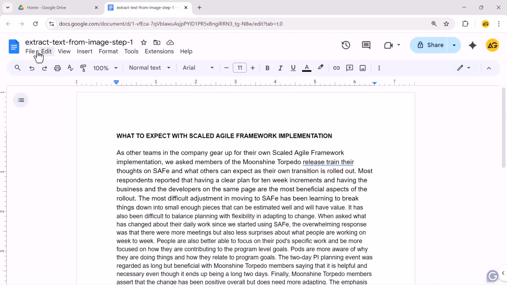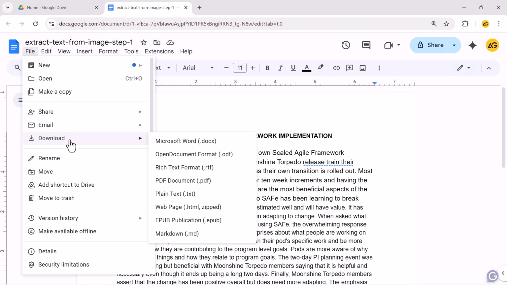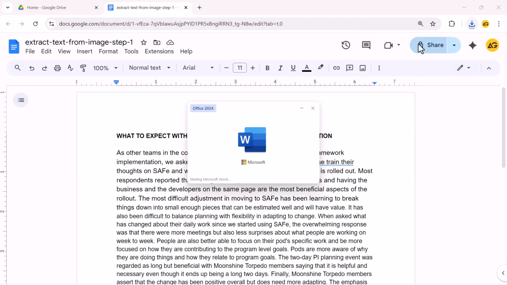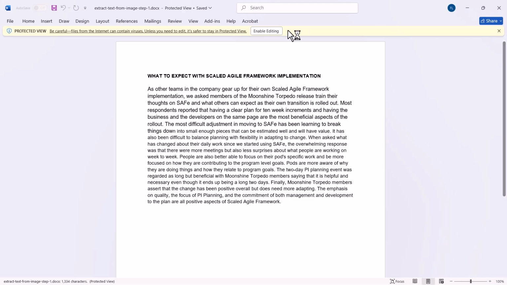Go to File, then Download, and choose Microsoft Word or any format you prefer. And that's it. Your scanned document is now fully converted into editable text.